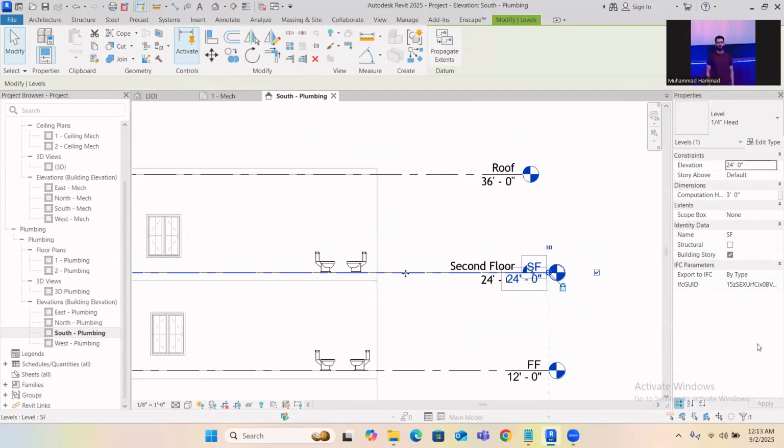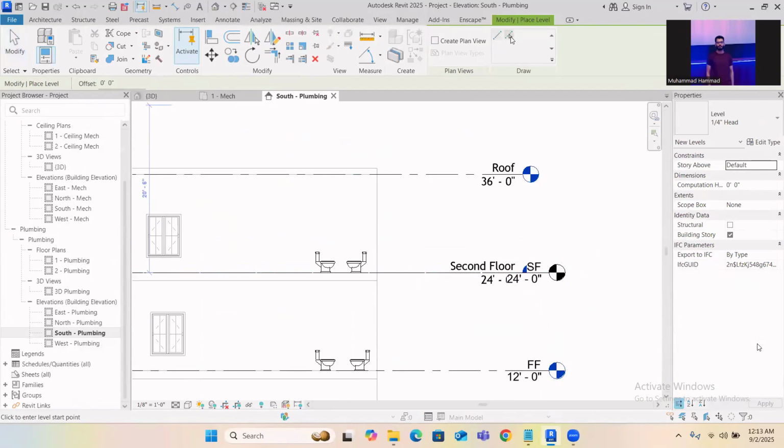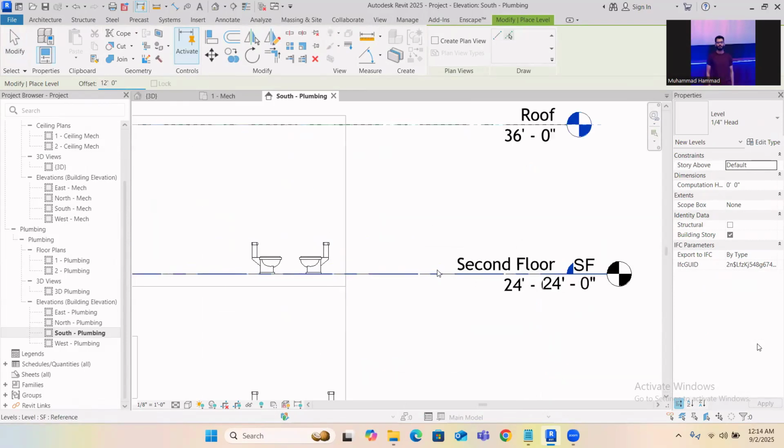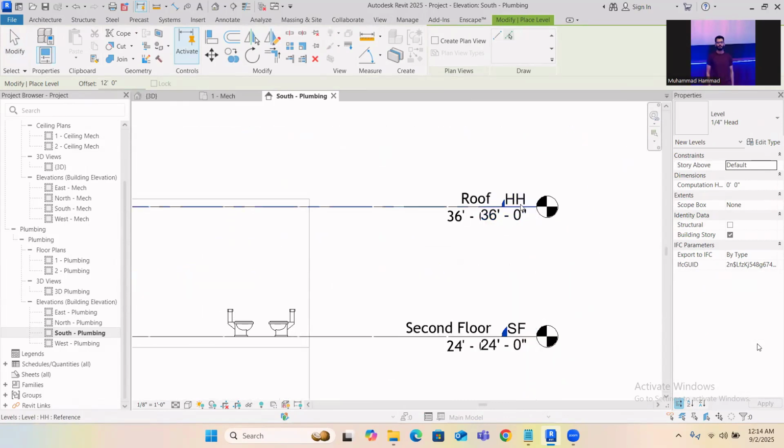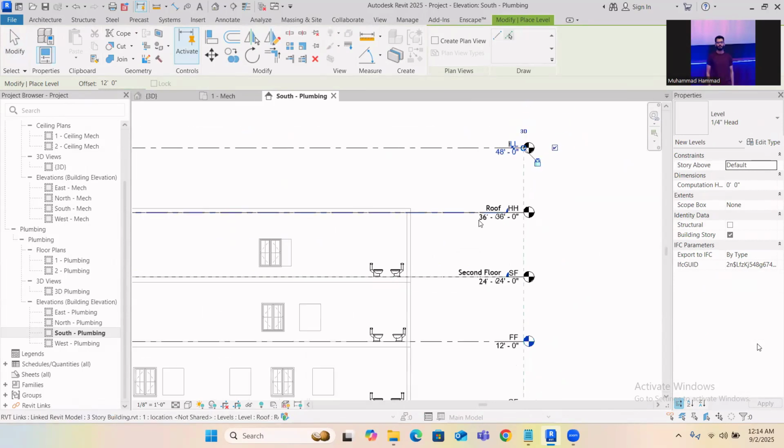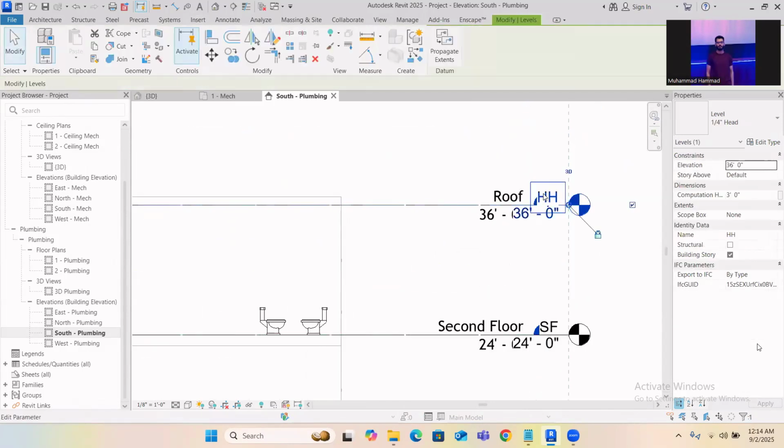And then I will create similar to this floor, and again pick lines option and then an offset of 12 feet. A little above this second floor, and I have got this new level. So I have to give it the name roof, RF short form.